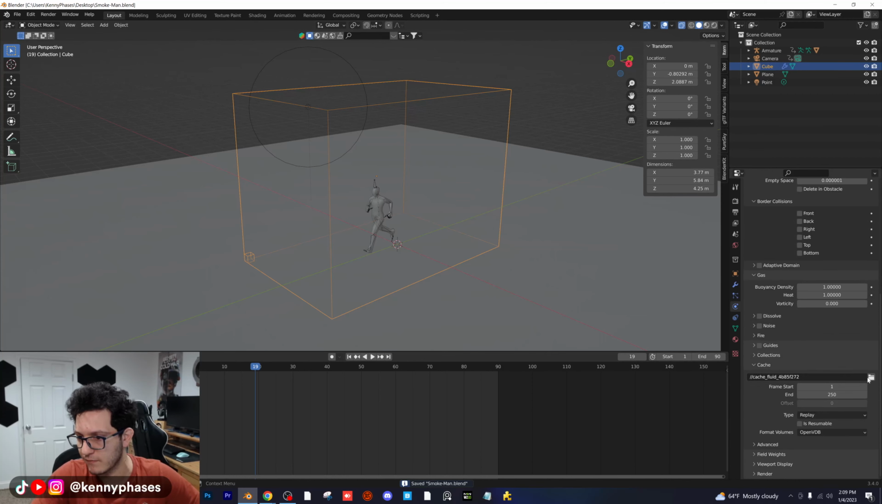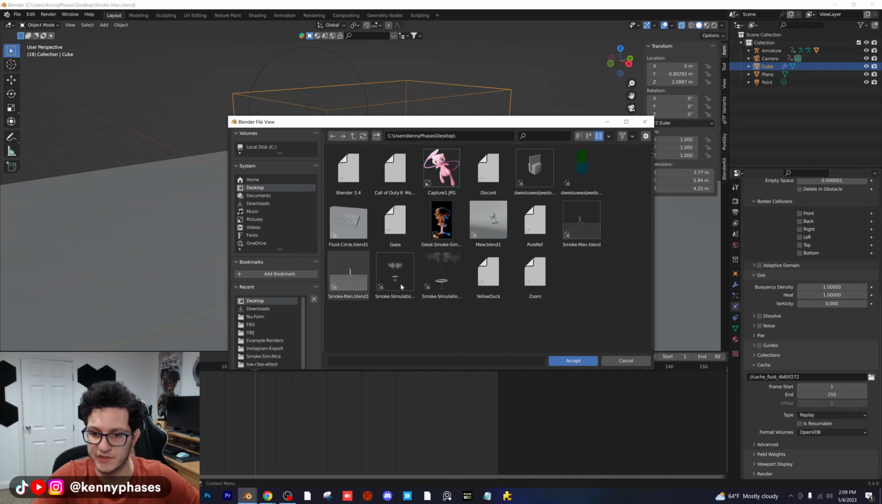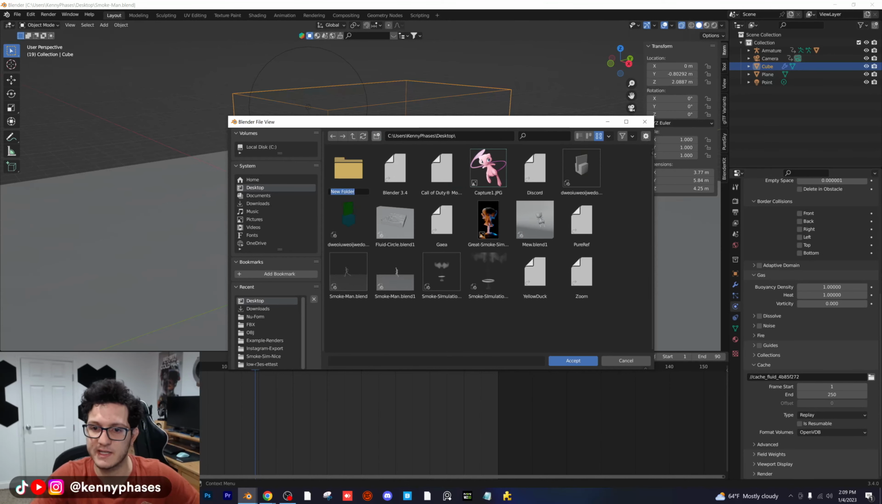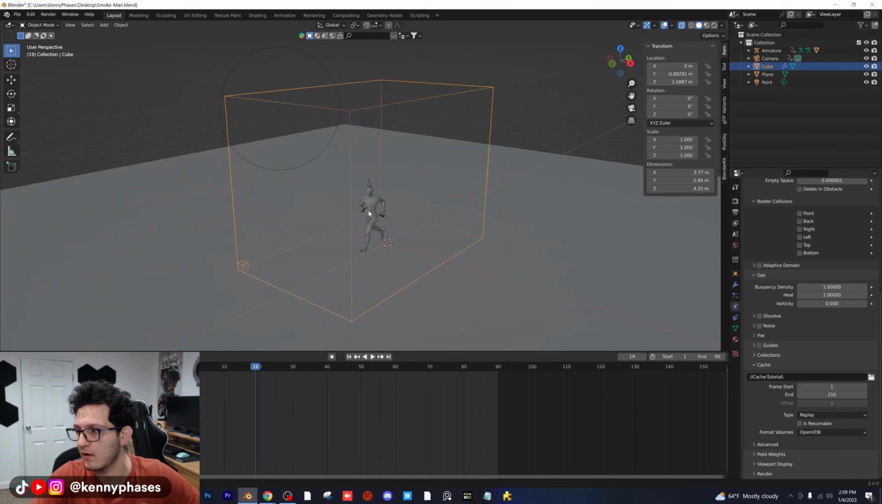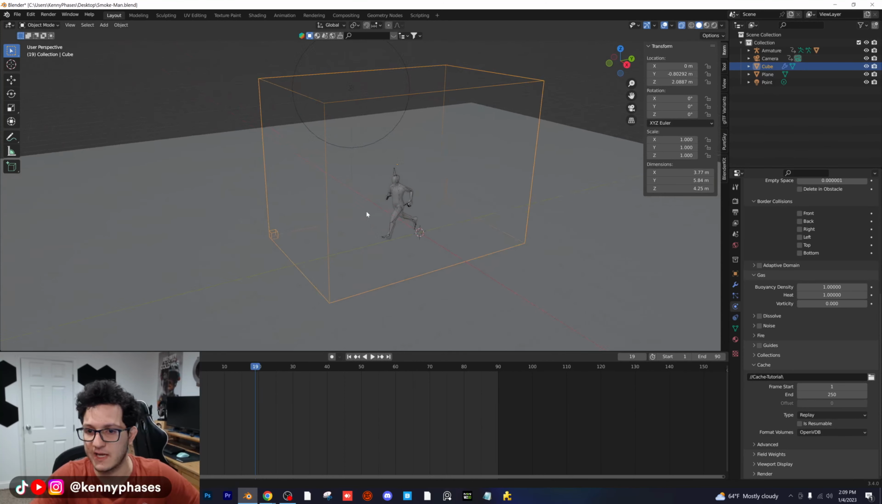Go to your fluid cache area, even though this is a smoke simulation. On our desktop I'm just going to type in cache tutorial, go into that folder and click accept. Now when we bake our simulation, everything is going to end up in there.